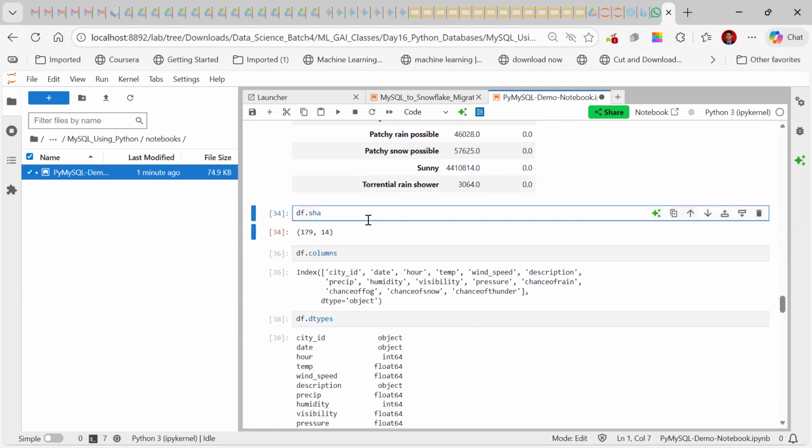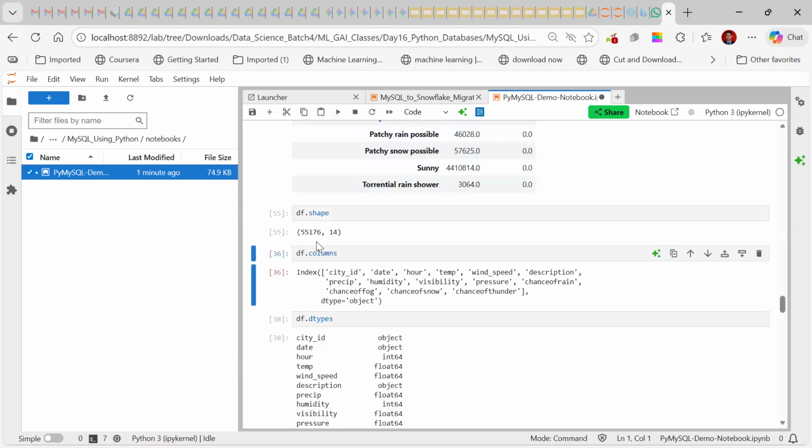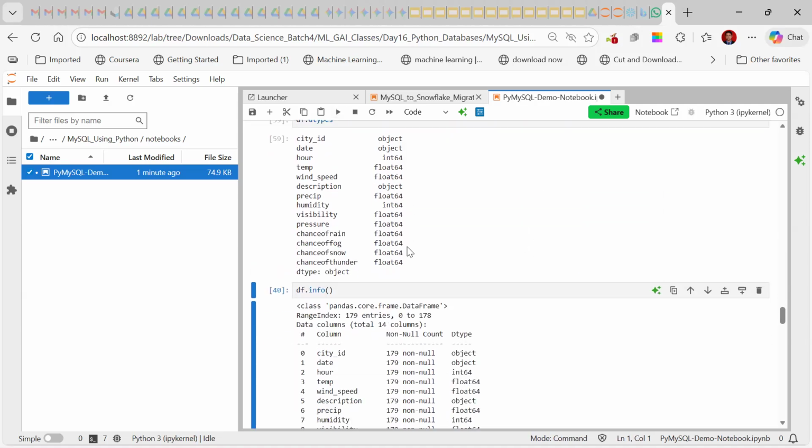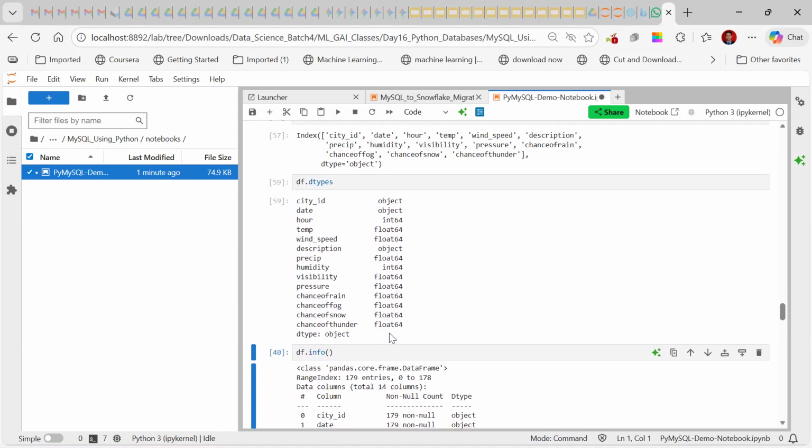And shape is going to give me what? The total number of rows and columns. And we saw columns is going to give me only column names. Dtypes is going to give me the column names and data types. Correct, no? Yeah, these are all things we discussed.